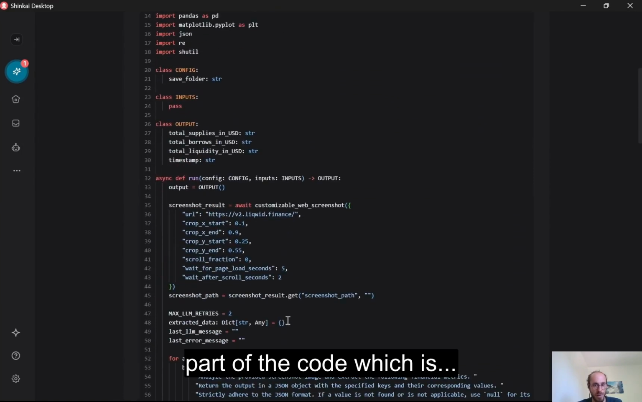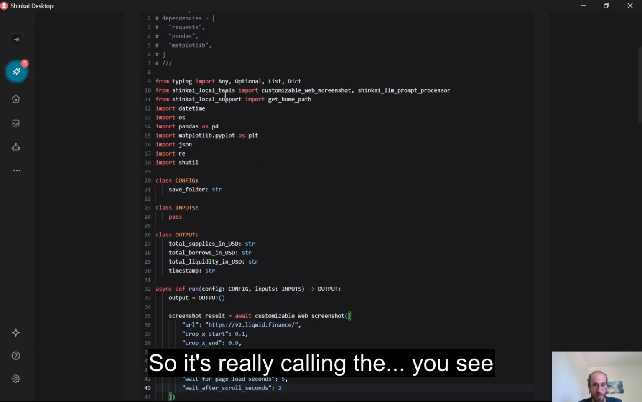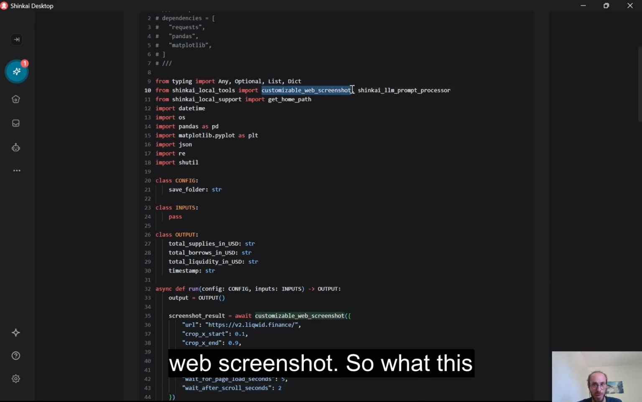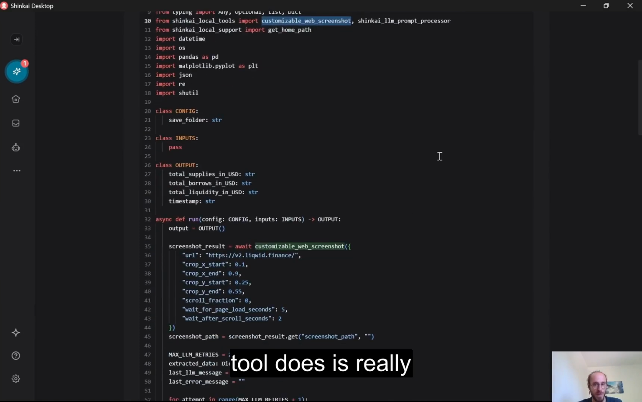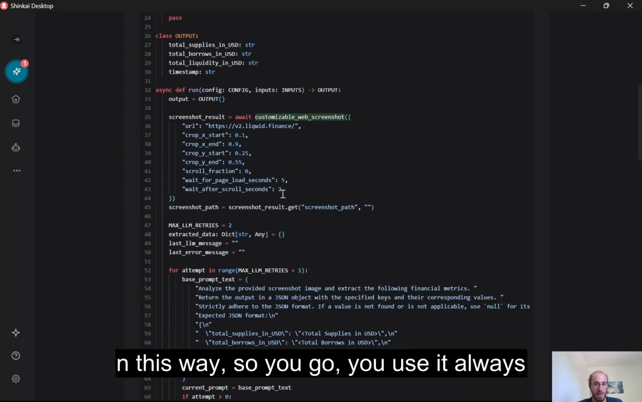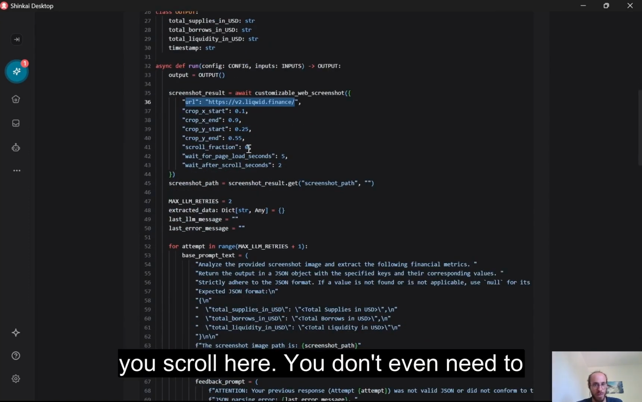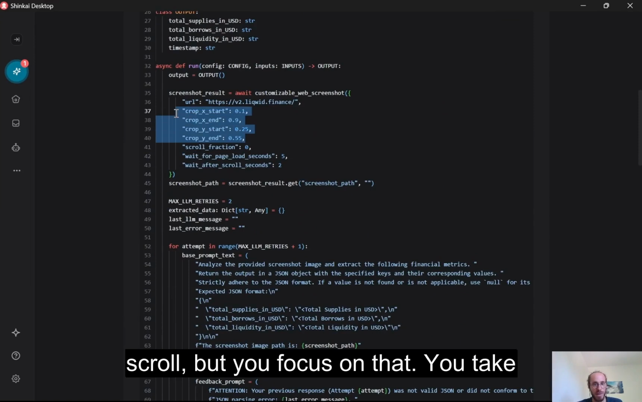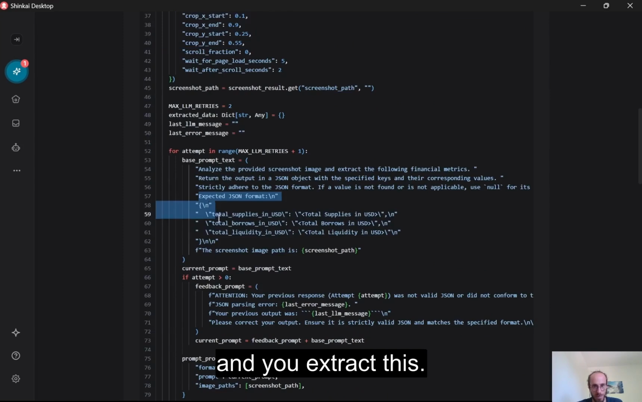this part of the code, which is really calling the, you see, import from Shinkai tools, the customizable web screenshot. So what I do is use the customizable web screenshot tool in this way. You use it always on this platform. For this tool, you scroll here, you don't even need to scroll, but you focus on that, you take the screenshot here, and you extract this.